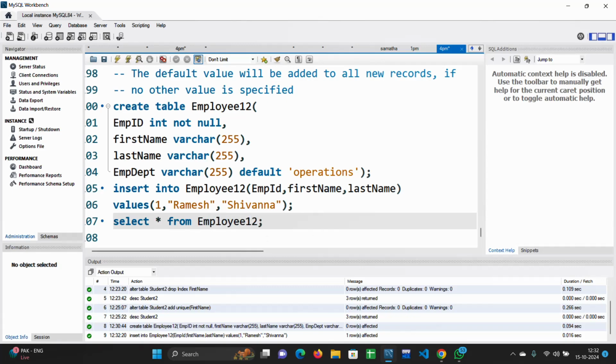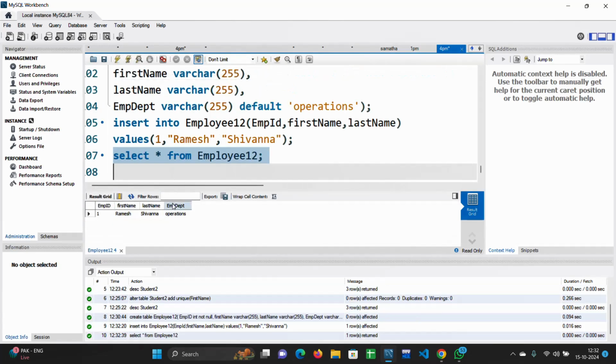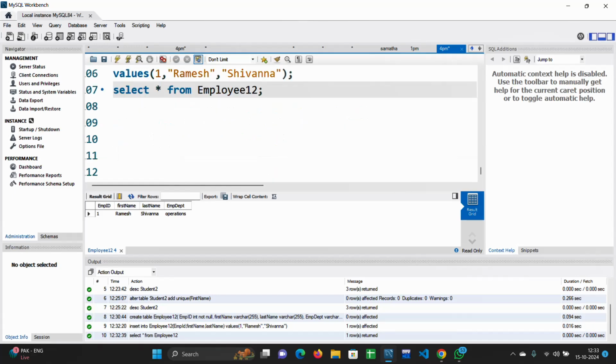Now if I execute this, can you see the employee department? Operations. Yes, sir. This is how it works. The default constraint is used to set a default value for a column. The default value will be added if you are not adding any other value. It takes by itself the default value that was specified. Did you understand about the default? Yes, sir.